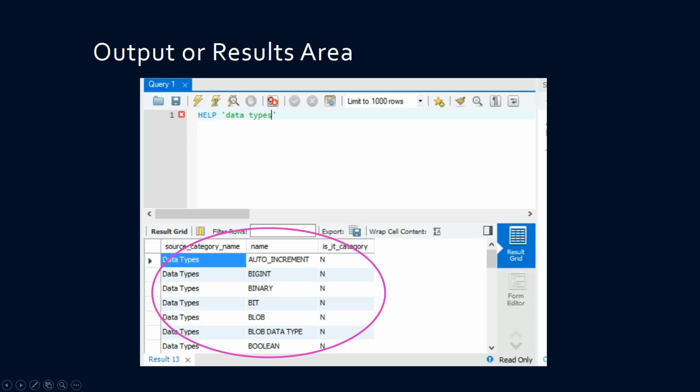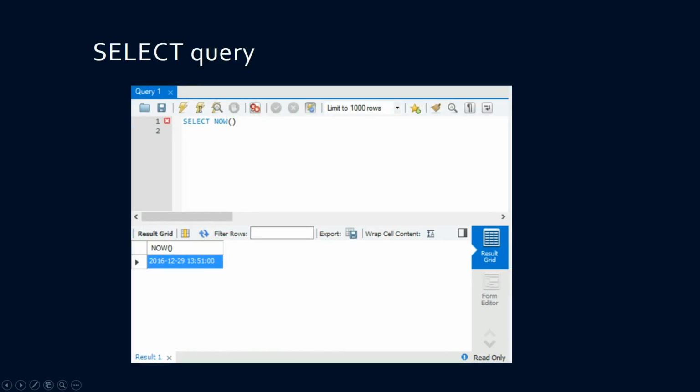Now here I've selected one of those data types, and I've chosen help data types. I've run the query, and here in the output area or the results area, it shows me the different data types that MySQL supports. Here's a select query. I've selected now. This is a function inside of MySQL, and this gives me the current date and time.